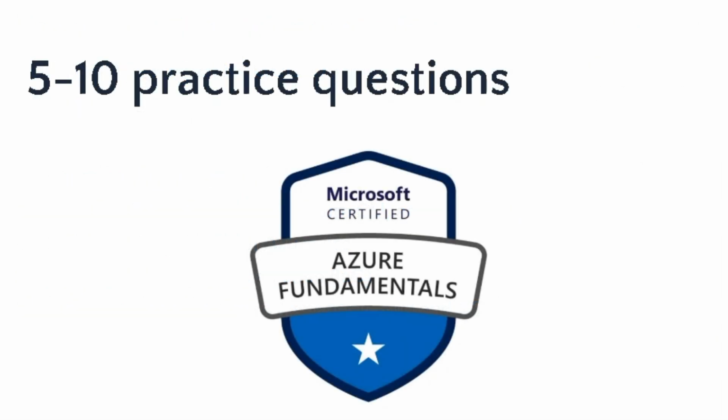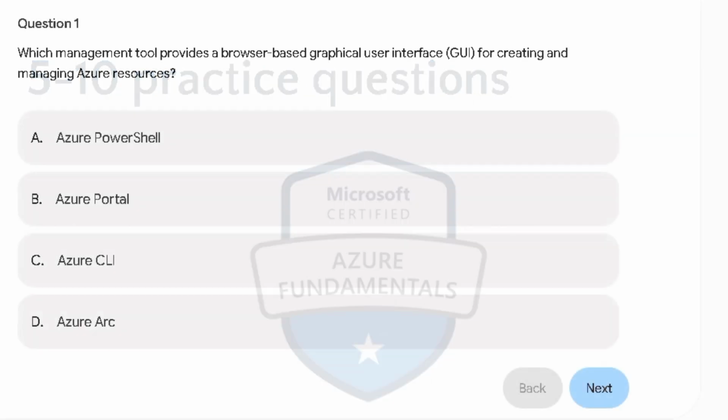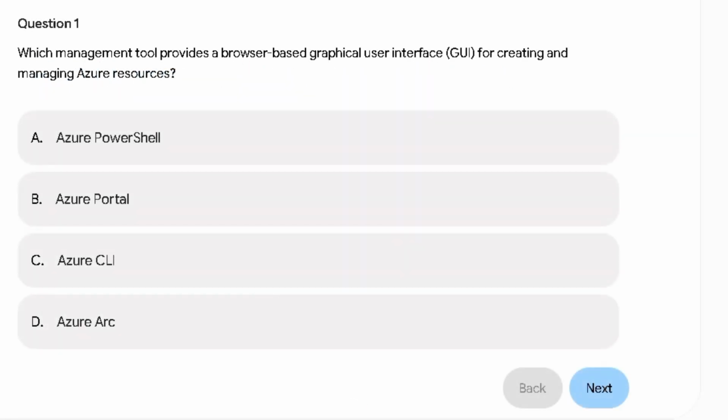As you guys already know, in this course, at the end of the day, we do 5 to 10 practice questions just to make sure that we understand every single thing of this AZ-900 course. So let's start with our questions. Here we are with question number 1. Today we're going to do 6 questions just for you guys. So let's start with number 1.